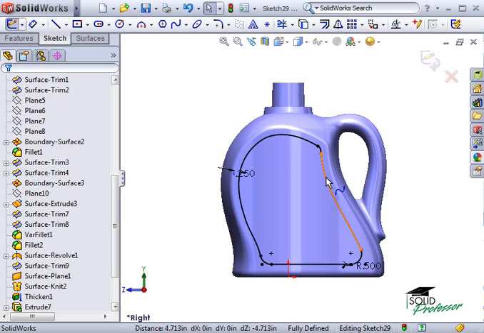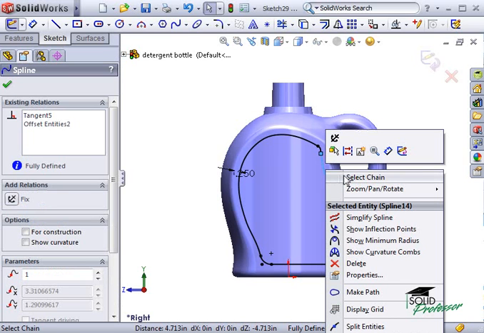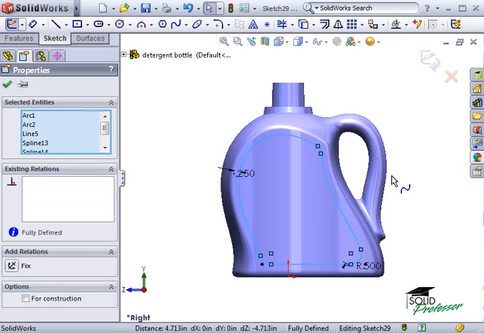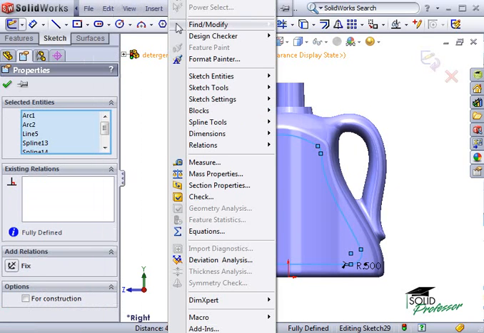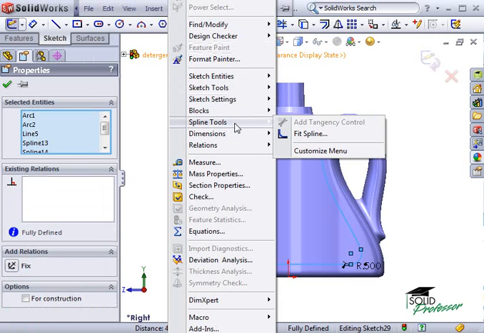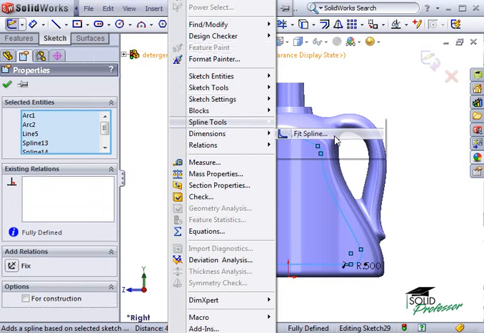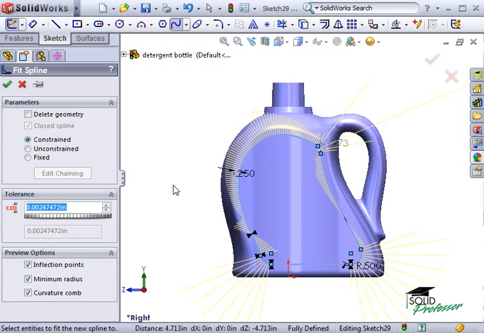To use the Fit Spline tool, I'll first select the geometry I wish to convert. Using the Select Chain command is a convenient way to do this. Now I'll launch the Fit Spline tool from the Tools Spline Tools drop-down menu. I'll set the tolerance to 0.05 inches and click the green check.